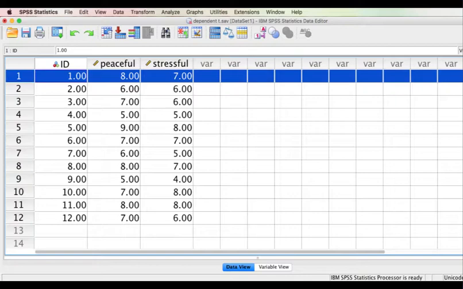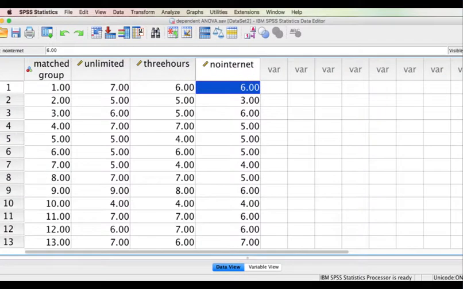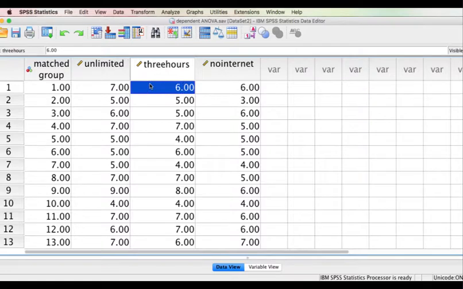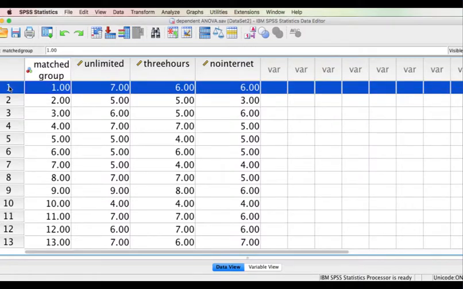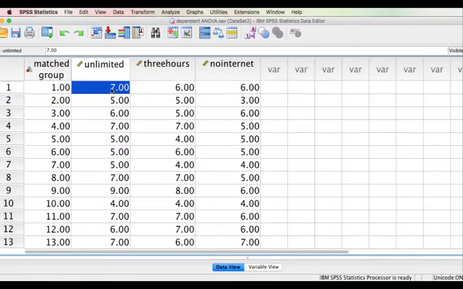Now let's take a look at a matched group example. Here we have matched groups in which participants were first matched, and then participants were randomly assigned to one of 3 different conditions: unlimited use of the internet, 3 hours, or no internet. And so in this example, with a matched group design, each row represents one matched group. So all of these participants are matched, but these are 3 different participants' scores.